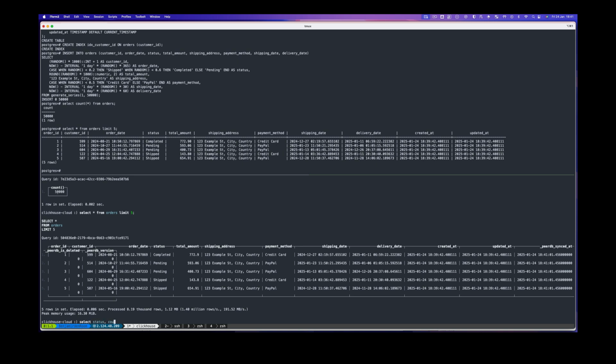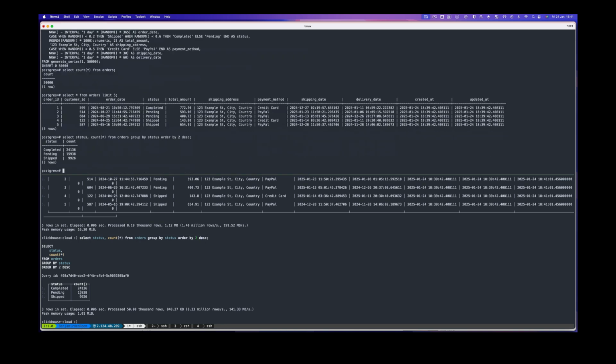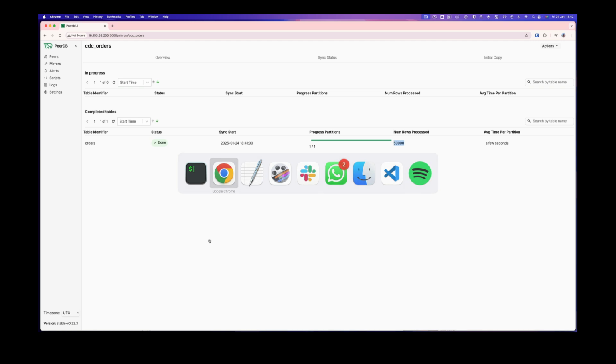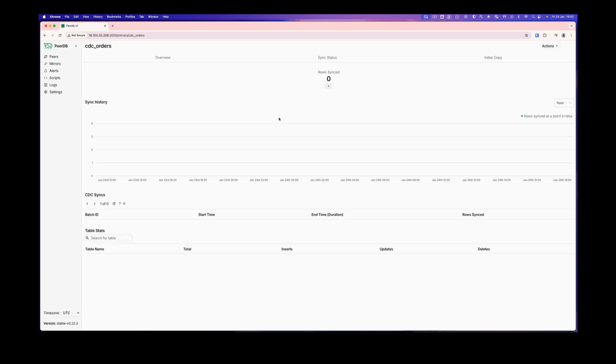What I can do just to validate that that has worked successfully is maybe do an aggregation. I can say how many orders do I have for each status, and we can see that 24,136 orders are in completed status in ClickHouse. If I then run the same query in Postgres, I can see that those numbers match, such as 9926 in ship status on either side. So that replication has worked. It was very quick and it was seemingly accurate based on that aggregation.